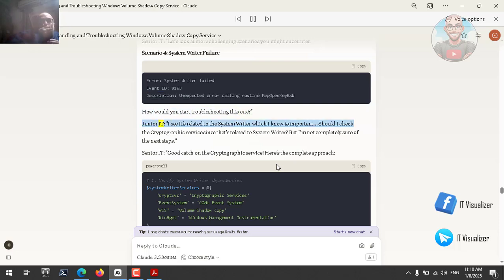Junior IT: I see it's related to the system writer, which I know is important. Should I check the cryptographic service, since that's related to the system writer? But I'm not completely sure of the next steps. Senior IT: Good catch on the cryptographic service. Here's the complete approach. PowerShell. Number 1.